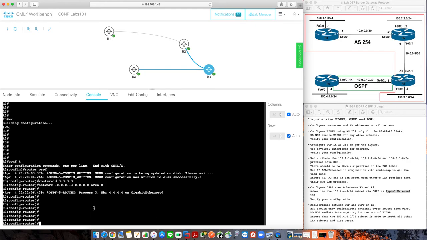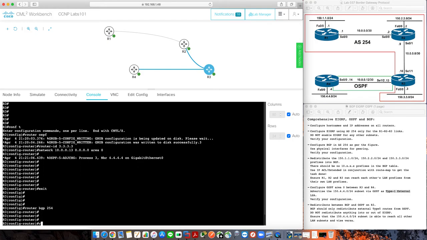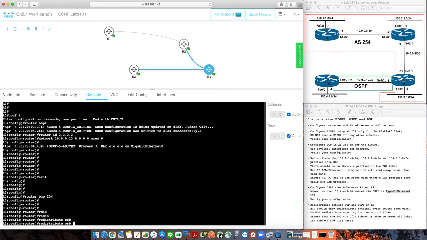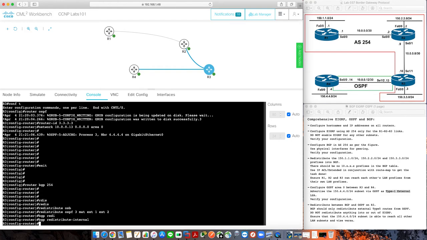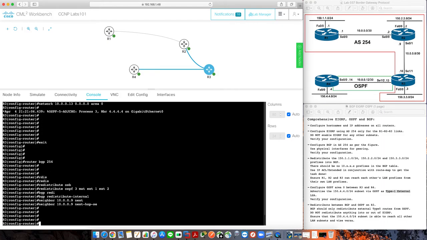So exit. Router BGP 254, redistribute OSPF 3, match external 1 and external 2. BGP redistribute internal. Then we need to configure the next hop: neighbor 10.0.0.9 next-hop-self. Now we're done with the BGP.